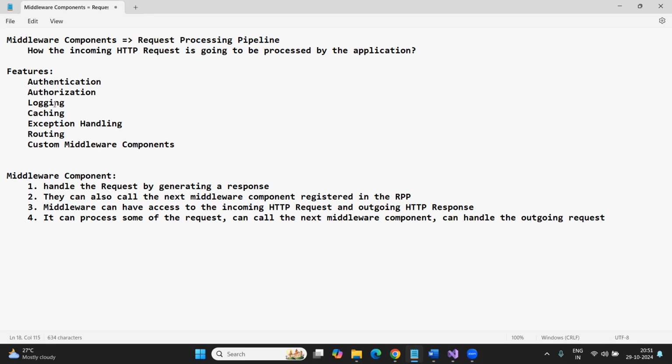For example, with this logging middleware component, when we reach this point we need to log when the request is started. Once we log that, we proceed further. And when the response is generated, from here we return to here, from here we return to here, and when we return to the previous one, which is in this case logging, again we can write when the response is generated. That means we can log when the request is started and when the response is generated, that is, when the request is completed.